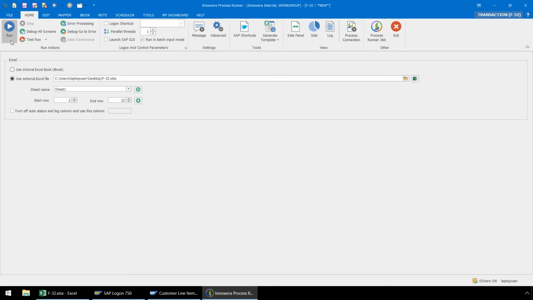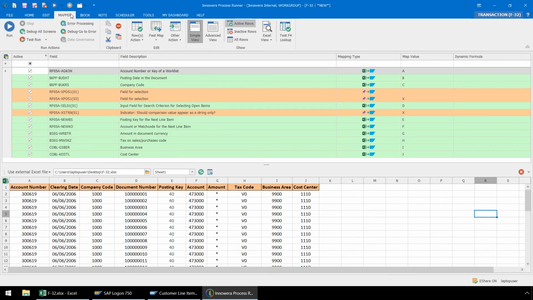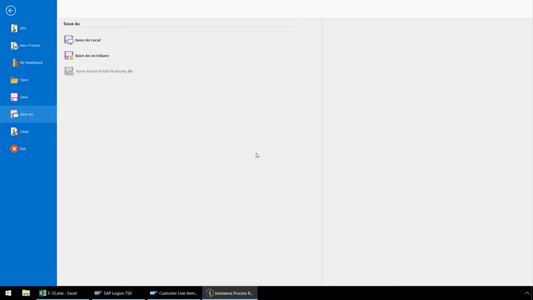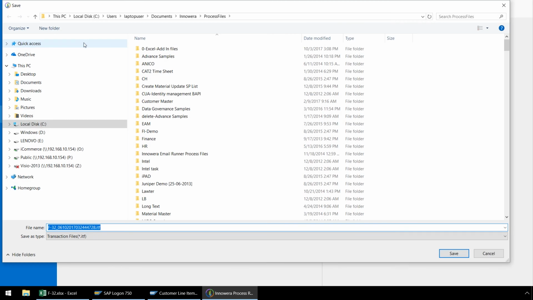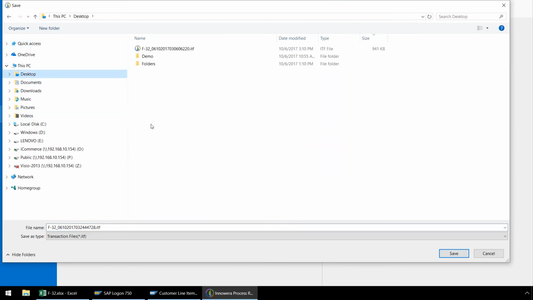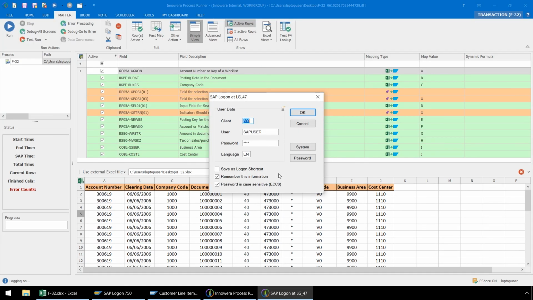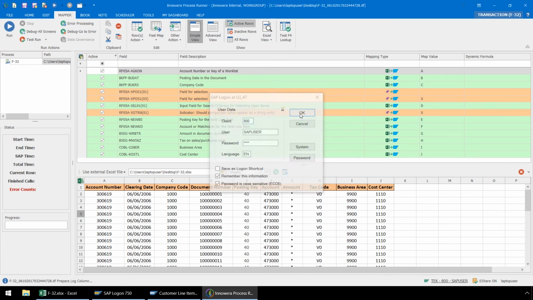We can execute our automation script here from the Home ribbon of Process Runner by simply clicking Run, but let's go to the Mapper ribbon of Process Runner, where we will be able to view our external Excel file as our script executes. Here in the Mapper ribbon, let's press Run. We will follow the prompts and save our script to a location on our hard drive or network. Now we will log into SAP and then watch as the script executes.